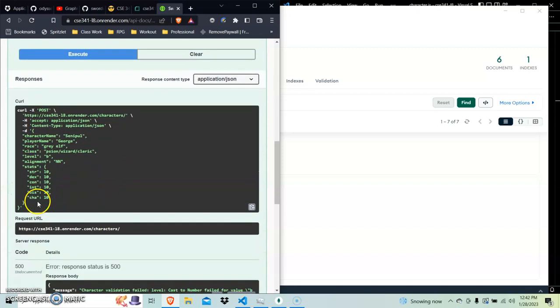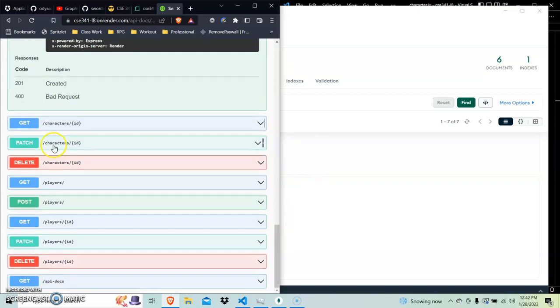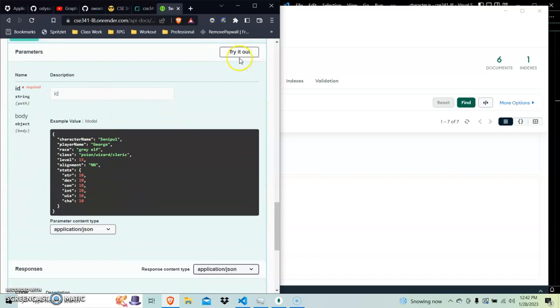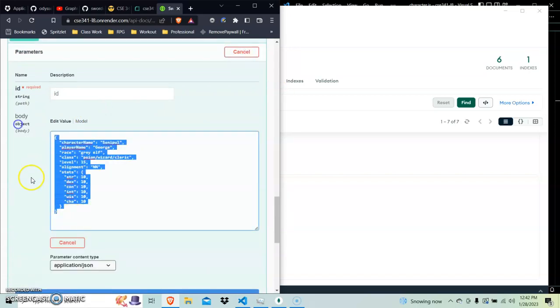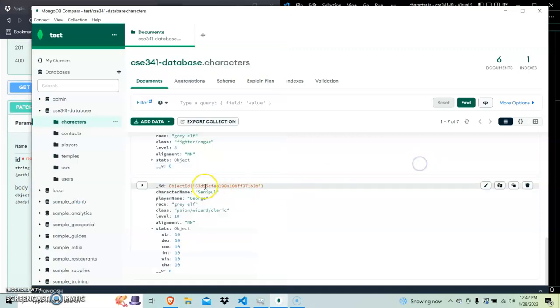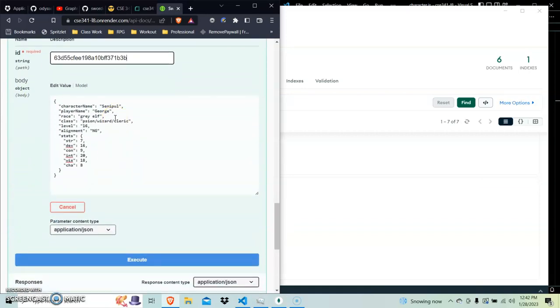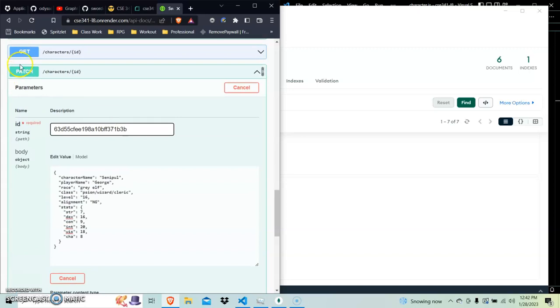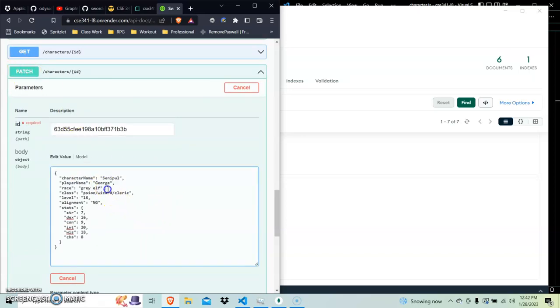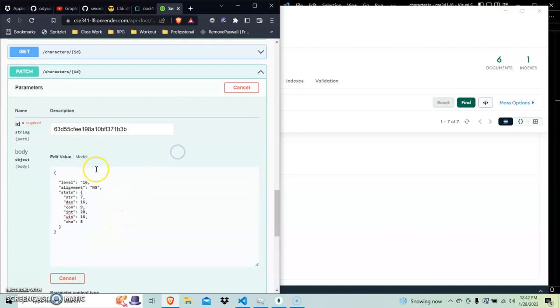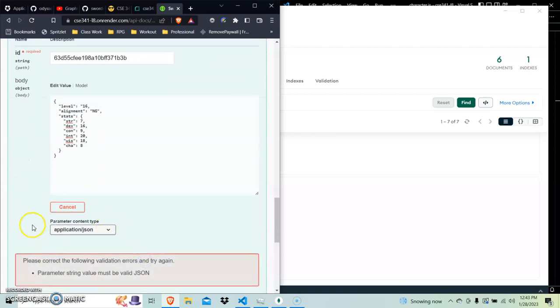Excuse me, we are still in post. We want to patch for him. Okay, so we're going to patch a character. Our ID is this guy right here. Because this is a patch function, I actually don't have to add in every single parameter of his type. Some of the things we aren't changing, such as the character, player name, and race, we can just take all of these out. So it's just the level, alignment, and the stats. Let us post this. Execute.